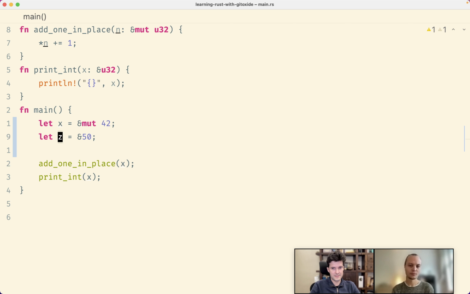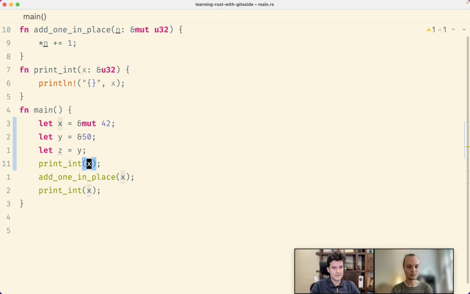Like if I have this z here and I assign it, let's make it y to z. Okay, so far so good, but what if I try to use it? I can use x, I can use y, I can use z. So multiple readers are fine.